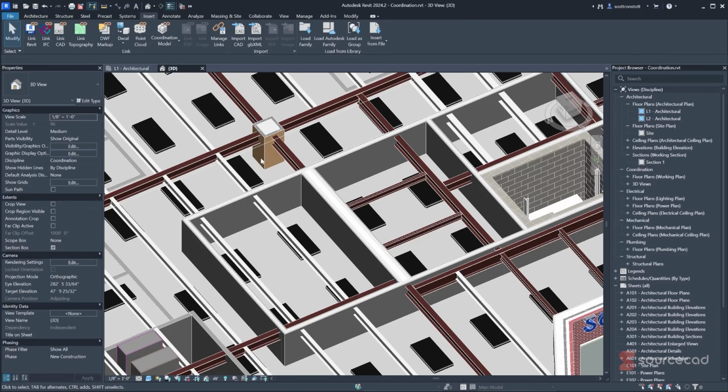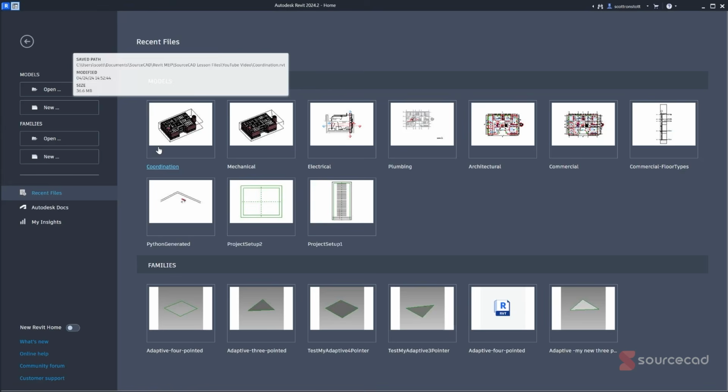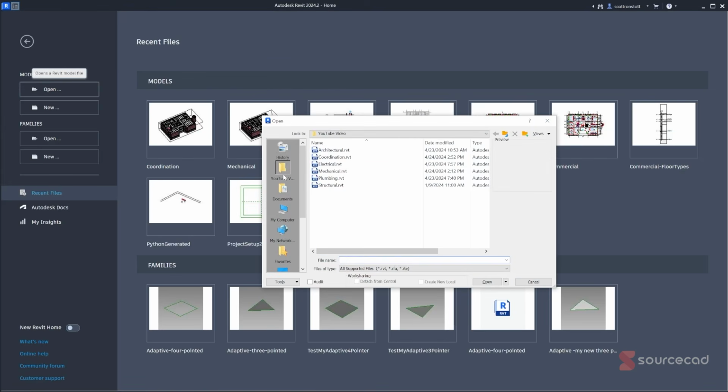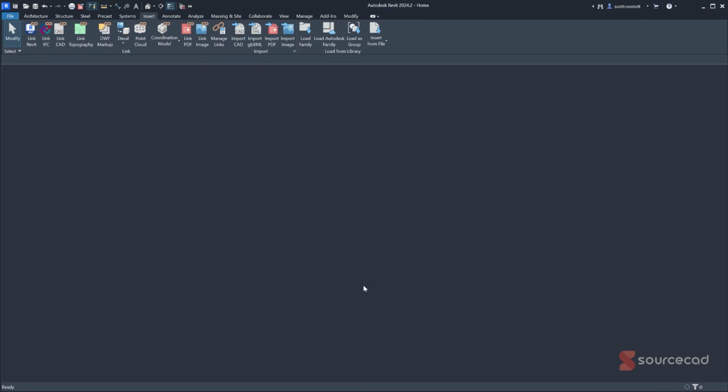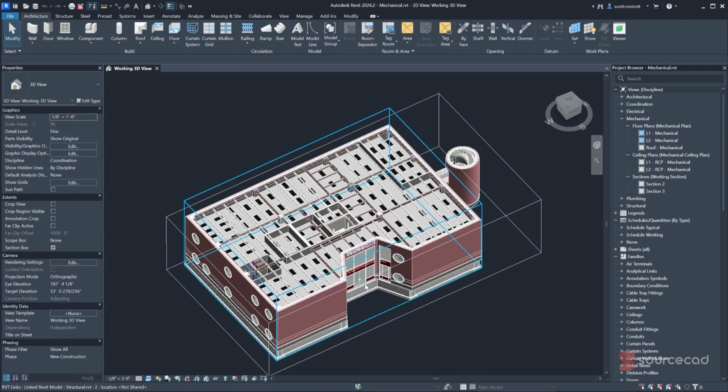But now I'd like to work on the mechanical system in particular. So I need to open the mechanical link by itself. And we can't open that at the same time that we're in this coordination model. So I need to close out of everything. And then I want to open the mechanical Revit file. And this will have the architectural and the structural models already linked because the mechanical systems rely upon that. And over here, we have mechanical as a discipline in the project browser.